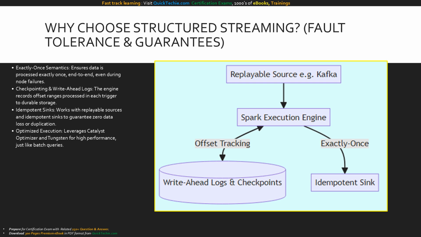Furthermore, because it sits on top of the Spark SQL engine, your streaming queries benefit from the exact same Catalyst optimization and Tungsten code generation that makes Spark batch jobs incredibly fast. You get rock-solid reliability combined with world-class performance.